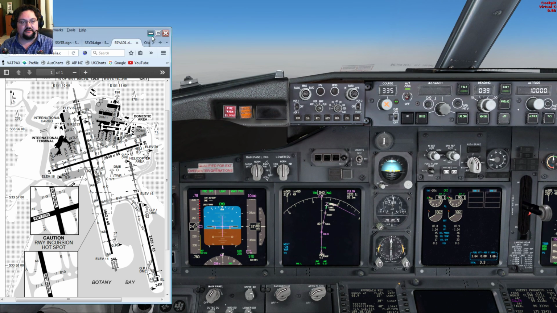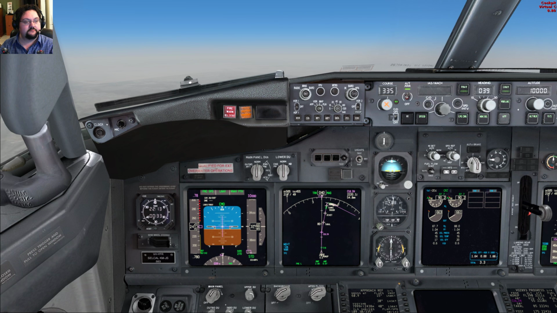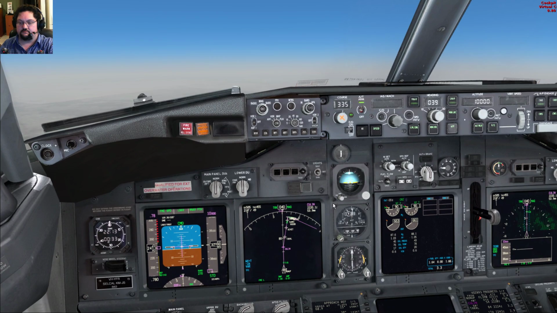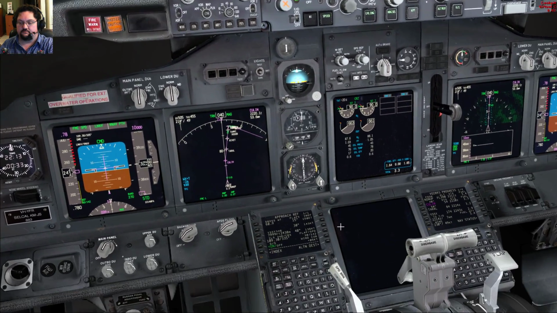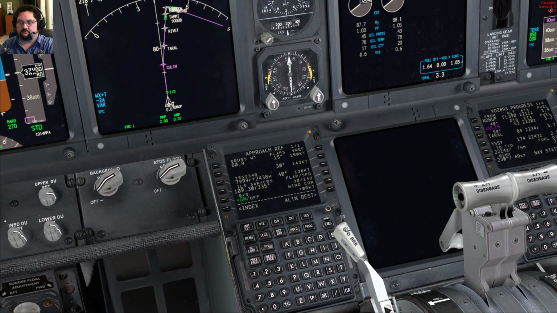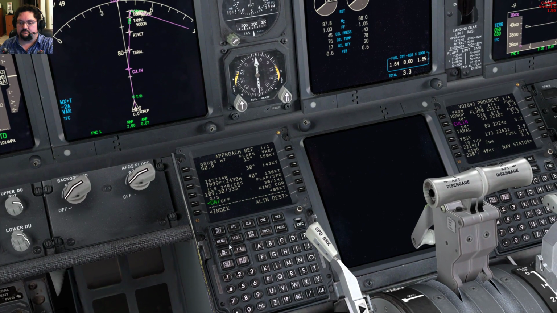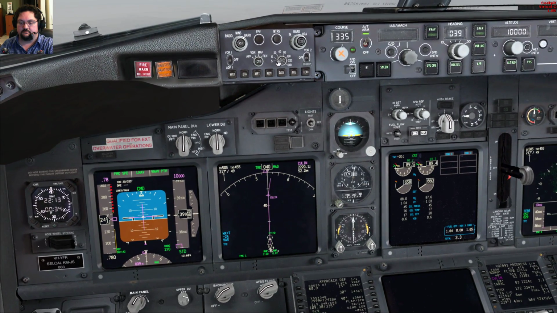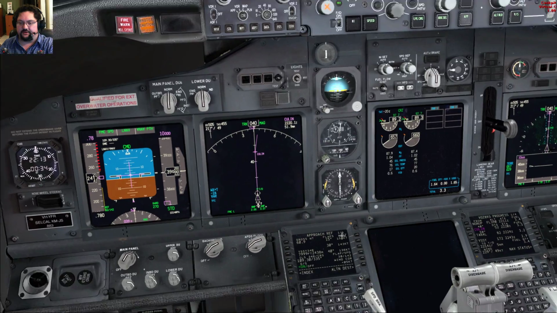Centre, Qantas 794, I can't maintain this altitude, so requesting descent to 350 to maintain decimal 684 Mach. Qantas 794, descend to flight level 350. Down to 350 for Qantas 794, thank you, Centre. Some dudes behind us catching up.